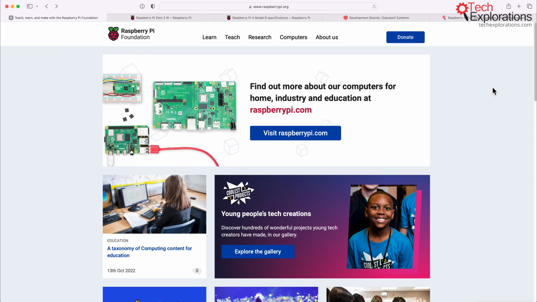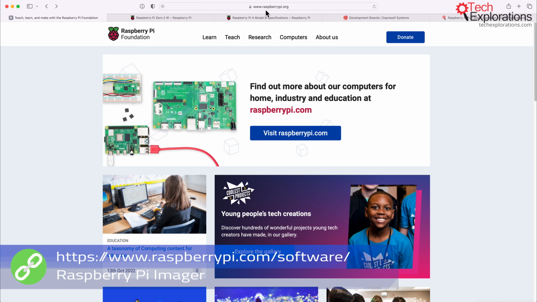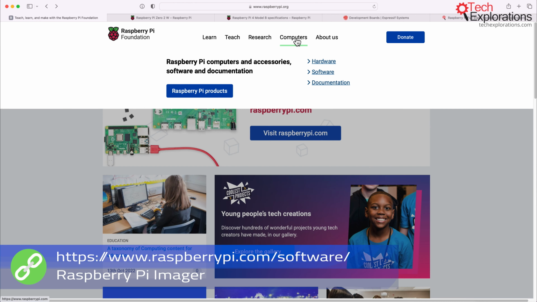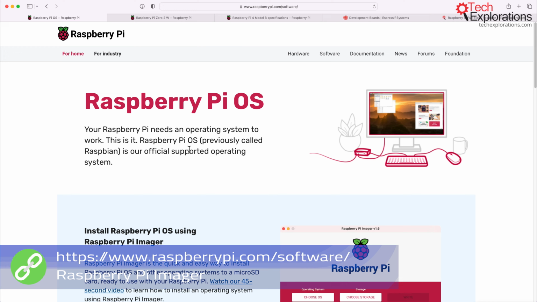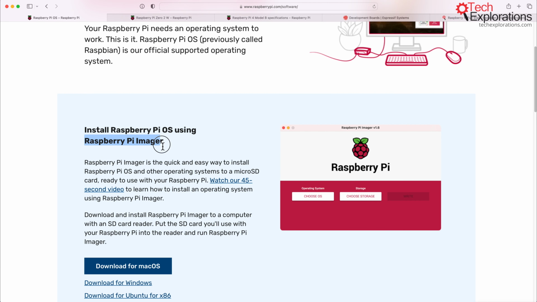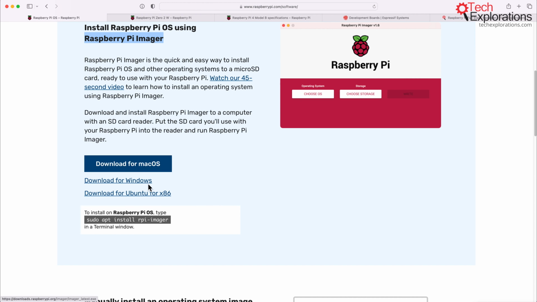The easiest way to install the Raspberry Pi operating system on an SD card for your Raspberry Pi is to use the Raspberry Pi Imager, which is a very simple to use utility that you can download from the Raspberry Pi website. So go to raspberrypi.org, then under Computers, go to Software, and here you'll see the Raspberry Pi Imager download buttons for your operating system. So download the one that matches your operating system.